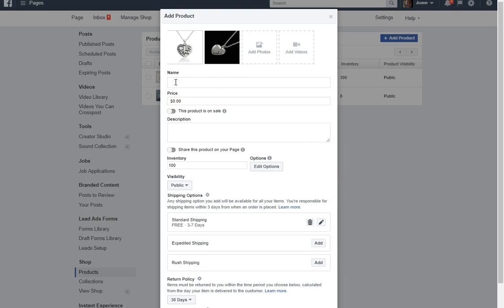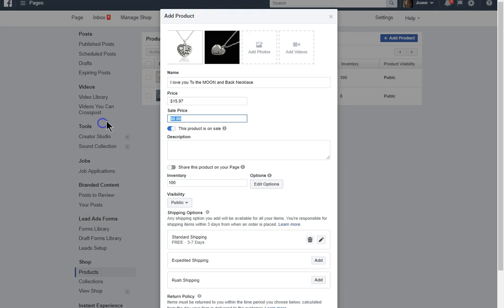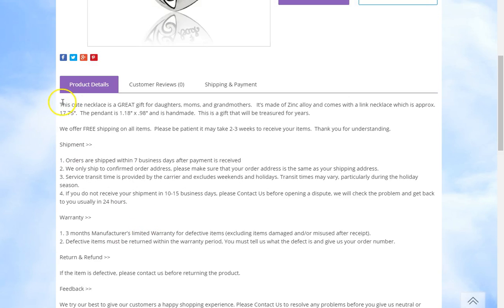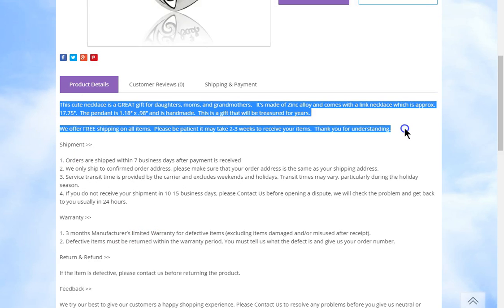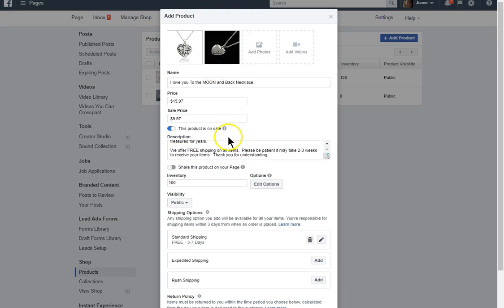Now we're going to add our name of our product, our price. Now you can also mark these on sale by clicking this button right here. Just click and then put in your sales price. Now we're going to want to put in a description, which I'm going to get from here. I'm going to copy and paste the description on my site. Now, as I mentioned before, I always put in, we offer free shipping on all items. Please be patient. It may take 2 to 3 weeks to receive your items. Thank you for your understanding. So I usually don't have any problems or complaints, so we're good there.